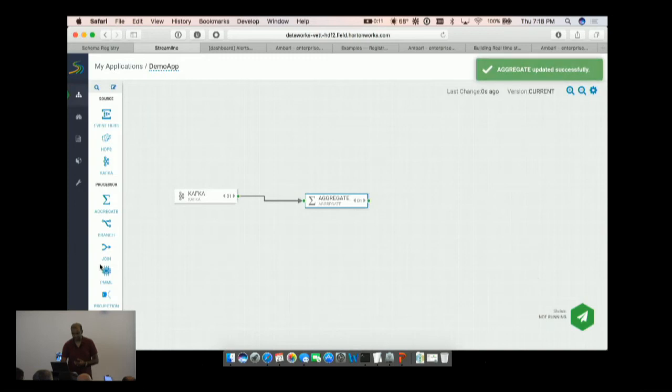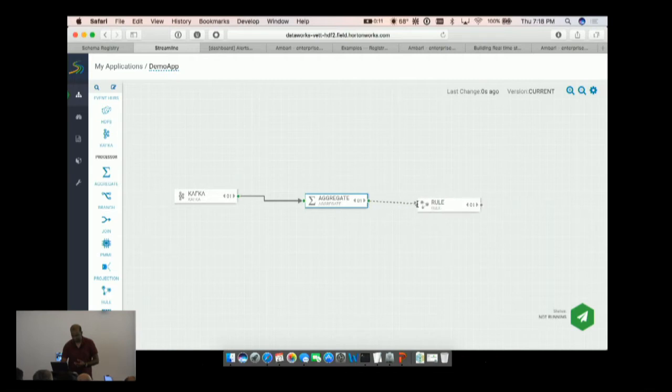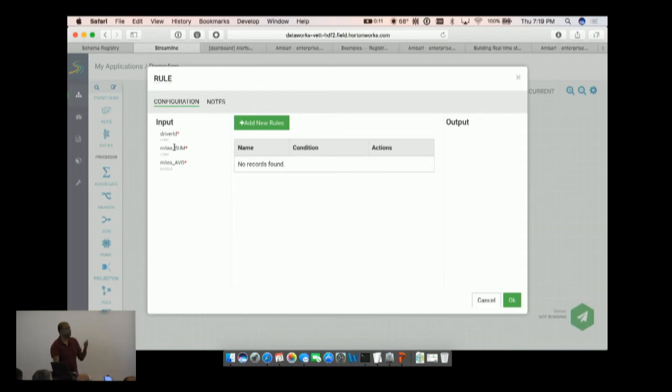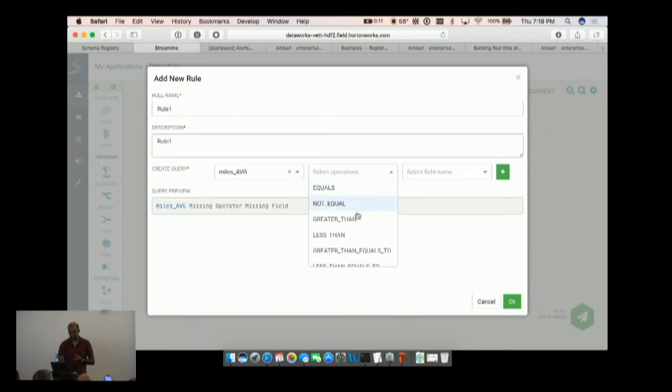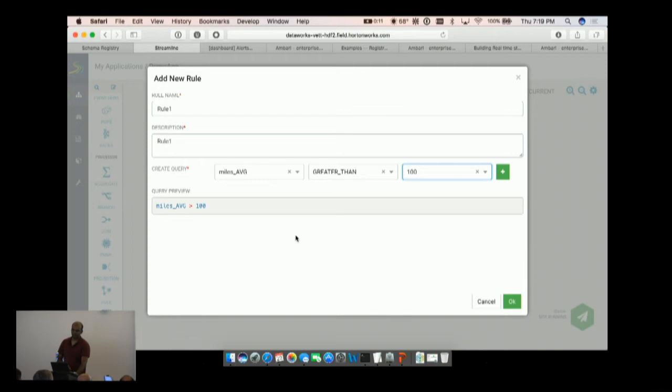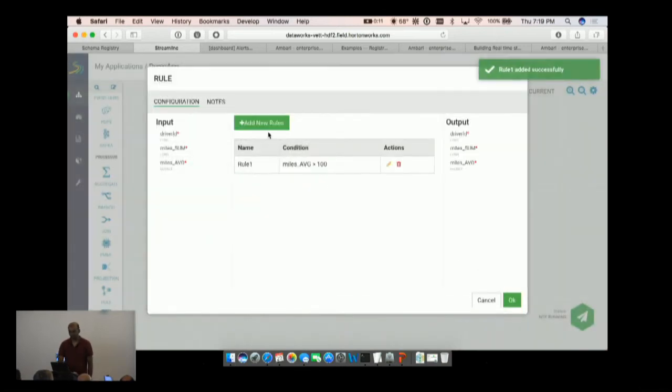You hit OK. Now, I want to filter anyone. So there's a rules processor. I connect here. Again, the output of the previous processor, which is the aggregate processor, becomes the input for this one. The rule processor is a simple filtering processor. Rule one. Here it will show all the fields that are available right now. So I want to see if anyone's miles are greater than 100, I want to execute this rule. What it does is drop every other event that is not going to satisfy this particular condition. And you can continue to have multiple rules to branch out different filterings.